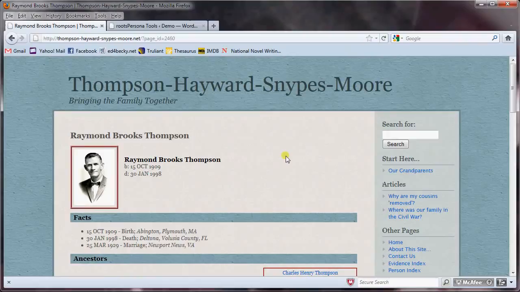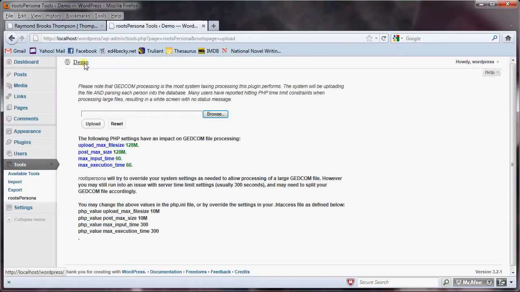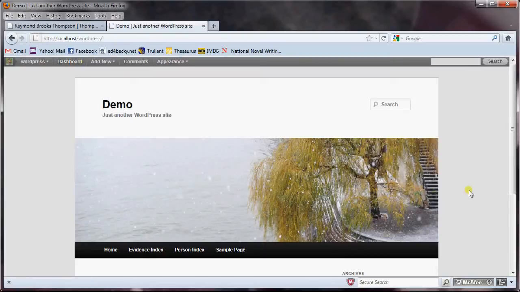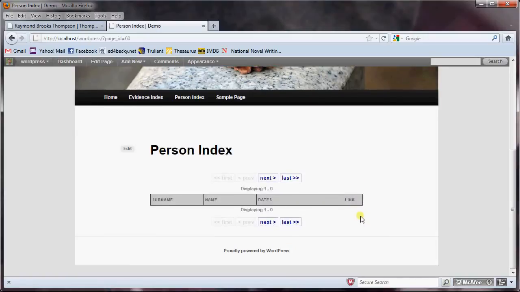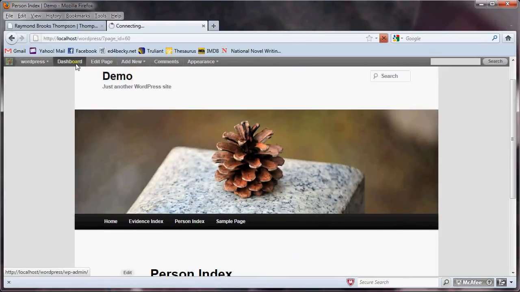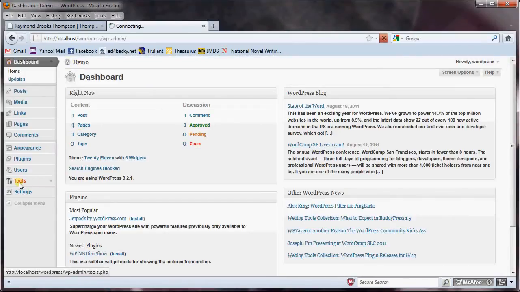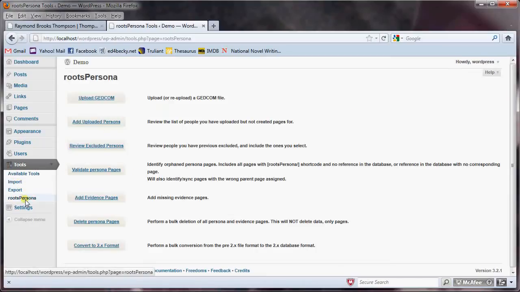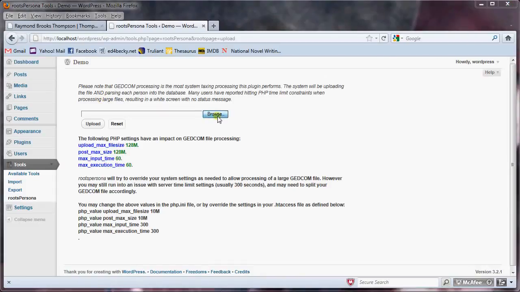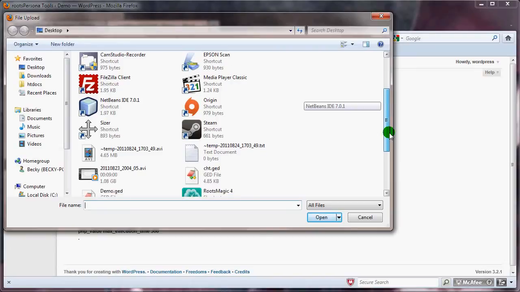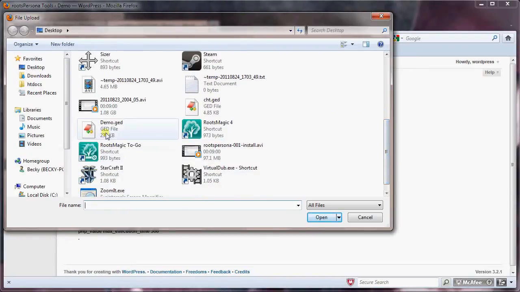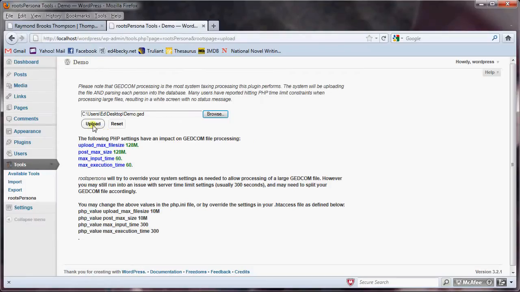So, from rootspersona, from my website, here I've got a demo website that I've installed for the purposes of this demonstration. If I look at the person index, you'll see that currently it's empty. I'm going to go to the dashboard, Tools, rootspersona, and select Upload GEDCOM. I will browse for the file that I just created, and here it is, and I'll select Upload.